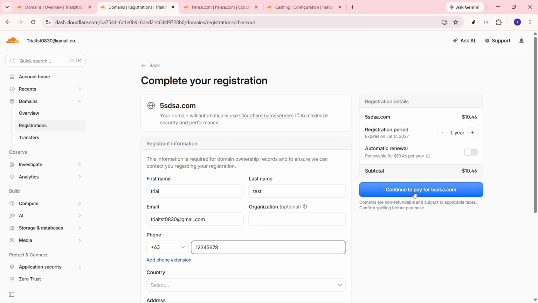After checkout is finished, your new domain will be added to your account, where you can begin managing it and connecting it to your website or other services. And that's how to buy a domain on Cloudflare.